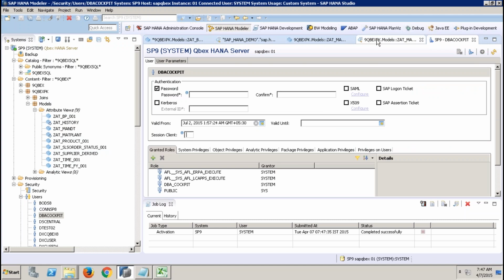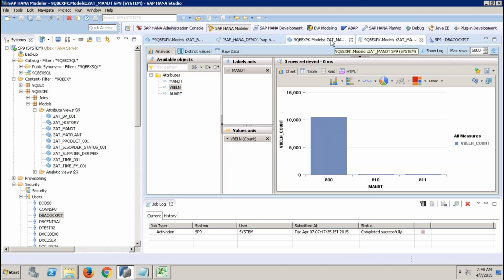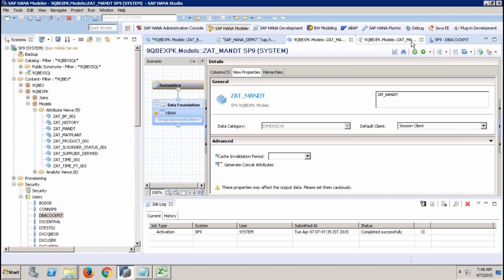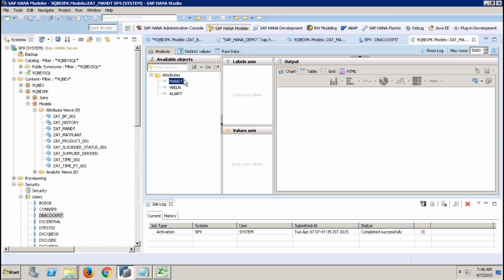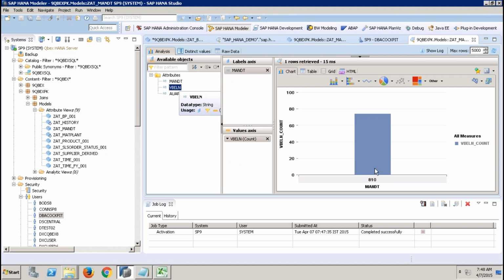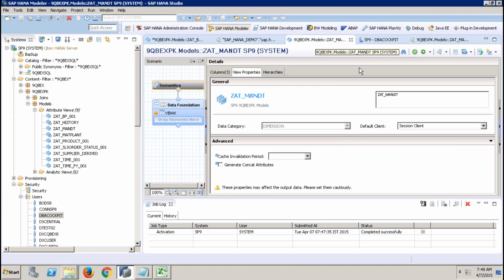Then if you say session client, and when I try to see, I will get to see only for 810, because for my user system I've set the client as 810. With session client, I'm allowed to see only 810, not all. I get to see only that because I've set the property as session client.